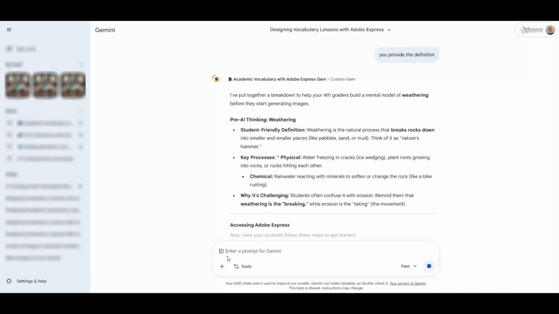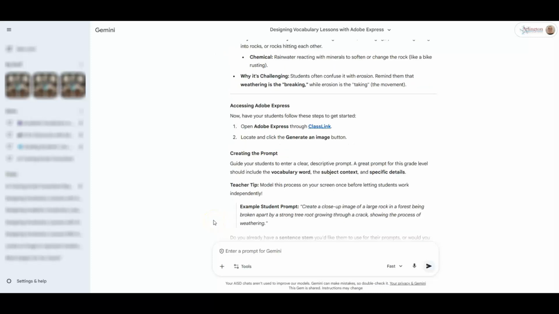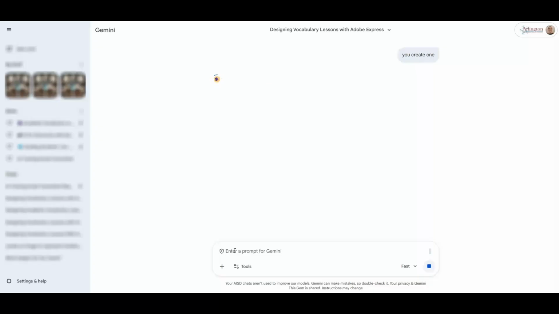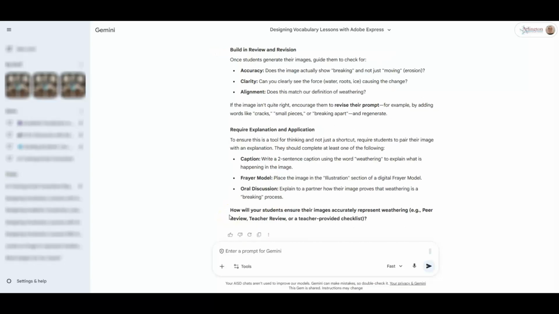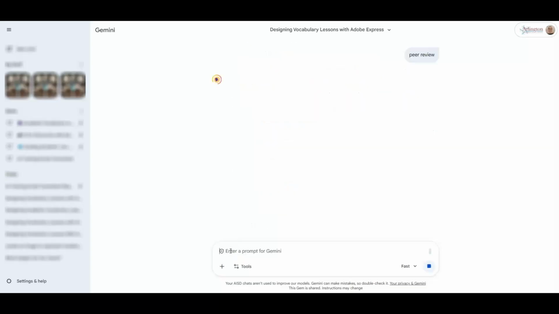From there, it's going to walk you through how to access Adobe Express for your students. And then if you needed a prompt for your students, you can leverage AI for that. So maybe you already have a sentence stem for your students to use, or you would like AI to help you. Again, your choice. Then you have the option of how are you going to have your students explain that? How are you going to get feedback for them so they know they're on the right track?